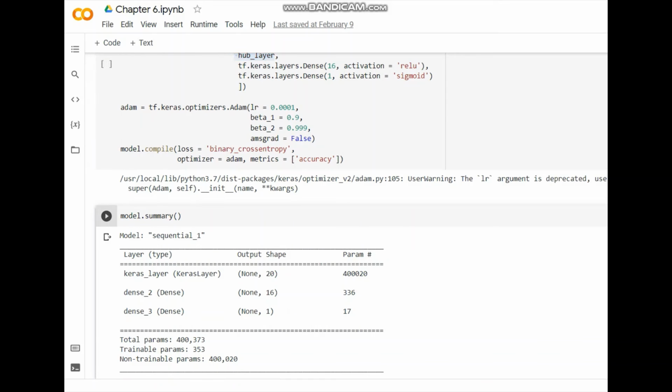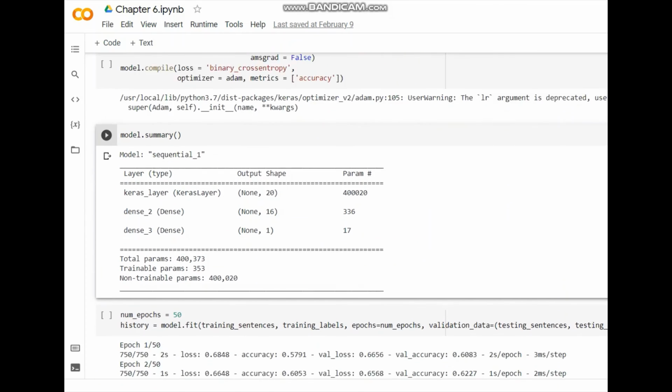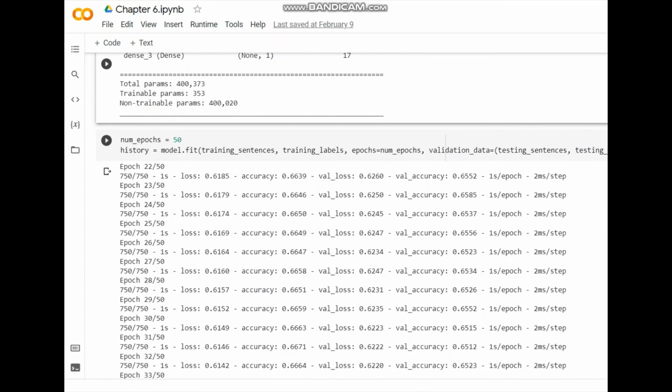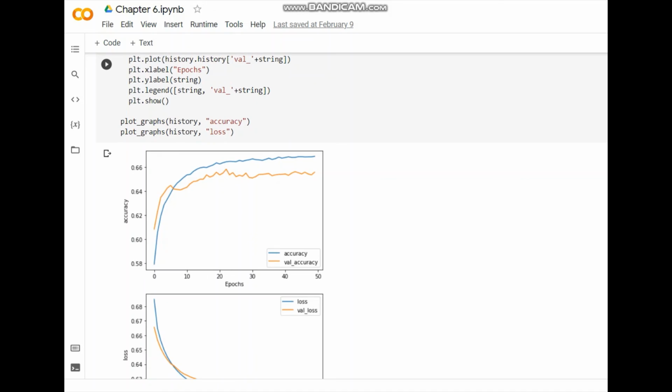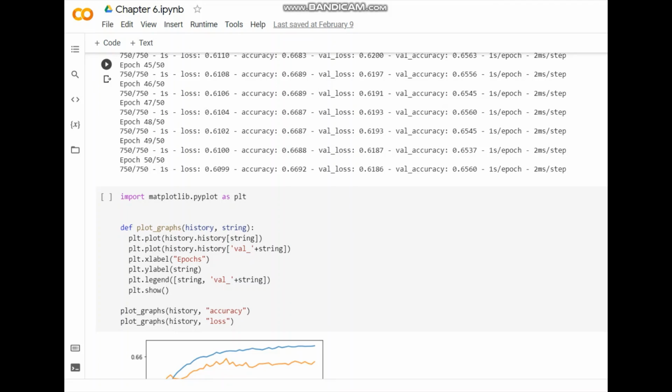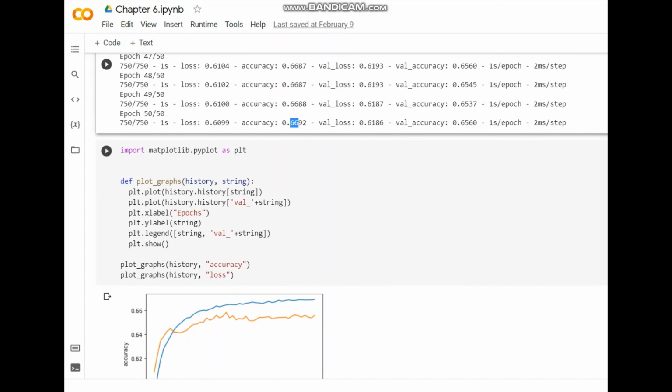In model.summary, we can see it has 40020 parameters, just the Keras layer itself. That it has so many parameters means it is trained on a much bigger dataset. Then the number of epochs we set to 50, and then we just train it, and to my surprise the accuracy was just around 66% for 50 epochs. So the training accuracy was 66% while the validation was 65%. That is close enough, so we can't actually say that it's overfitting.